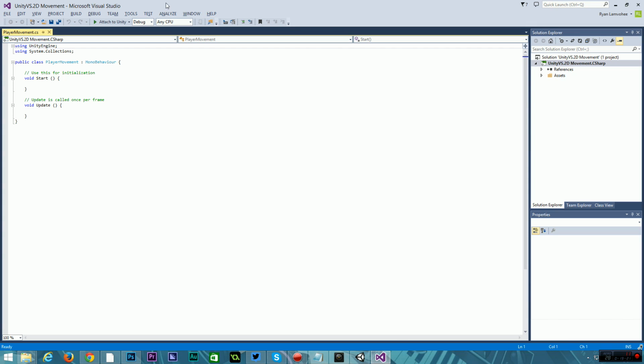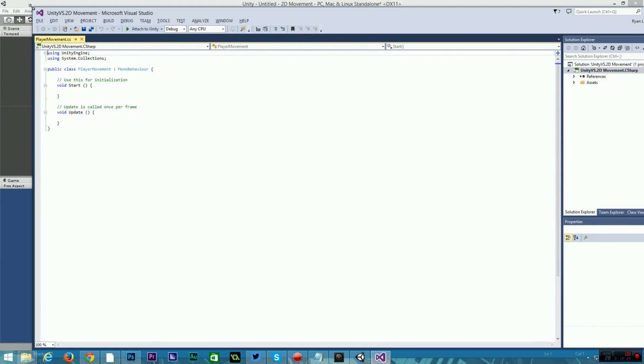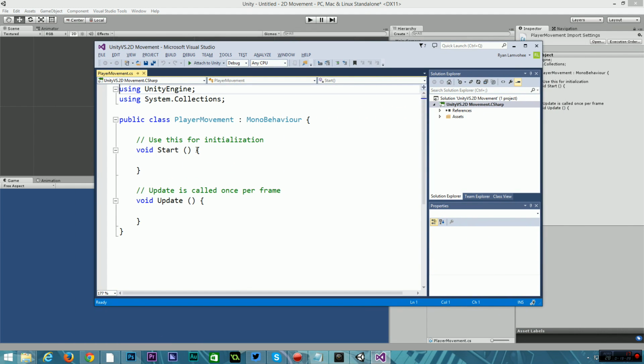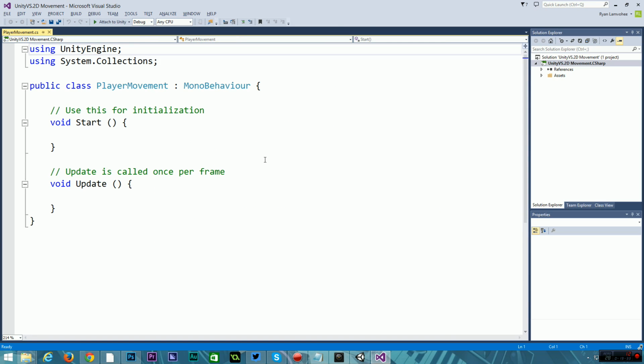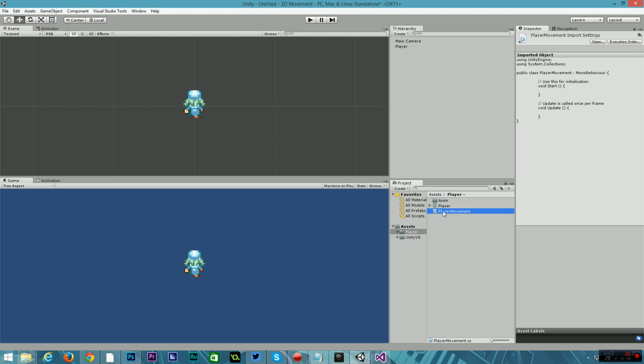The IDE that you use doesn't particularly matter in this circumstance. So I'm just going to resize this so that we can see it. I'm going to zoom up for you guys so that you can read what I'm working on. Actually, I'll make this full screen and zoom in real close for you. Okay, now that we've created our player movement script, we simply drag this onto our player in the hierarchy.